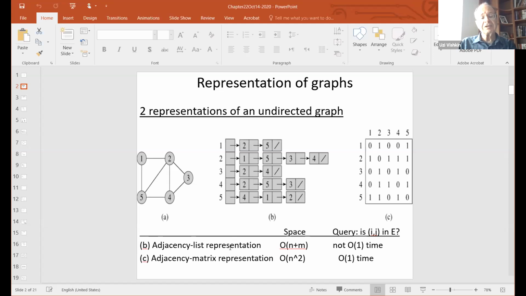The adjacency list representation has potentially lower space, especially if the graph is sparse, meaning where the number of edges m is significantly lower than n squared, or in other words, where most of the entries are zeros. And here we have an array of size n for the vertices, and out of each entry, you have outgoing here a linked list with all the edges.